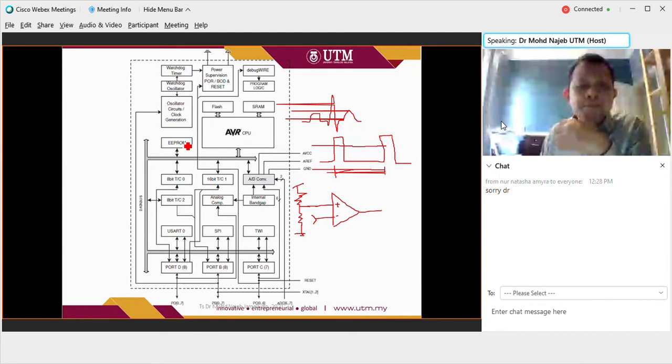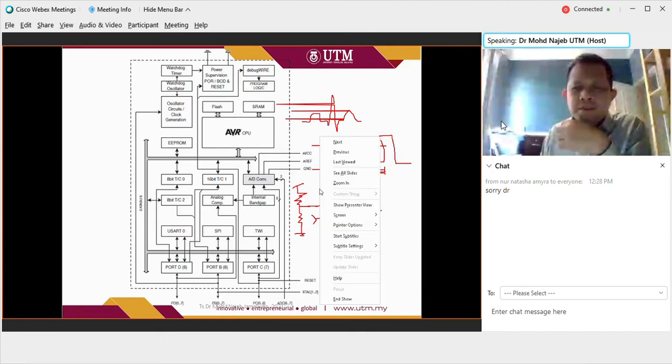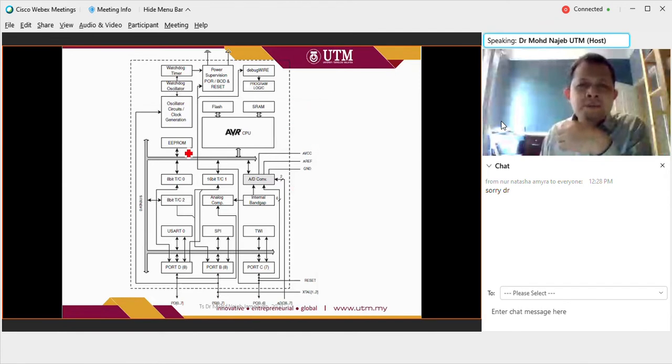Alright, and then we also have a feature built inside the ATmega, which is the EEPROM. So EEPROM is something like ROM also. But usually EEPROM is the ROM accessible to users, right?